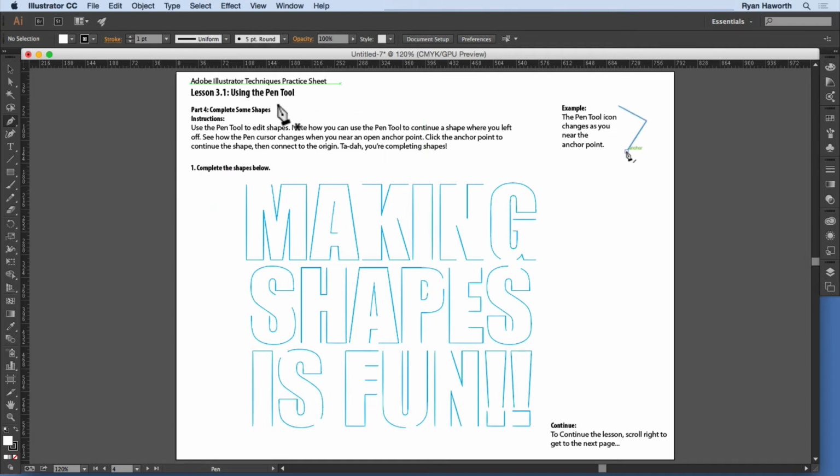So while we are on this artboard, the instructions say that we're going to complete some shapes. So use the pen tool to edit the shapes, and note how you can use the pen tool to continue a shape where you left off. So see how the pen cursor changes when you get near an open anchor point. In an open anchor point, you'll see this little line right there. It looks like a line segment. You can click on it to complete the shape. So click on the anchor point to continue the shape, and then connect to the origin, and you'll see that.